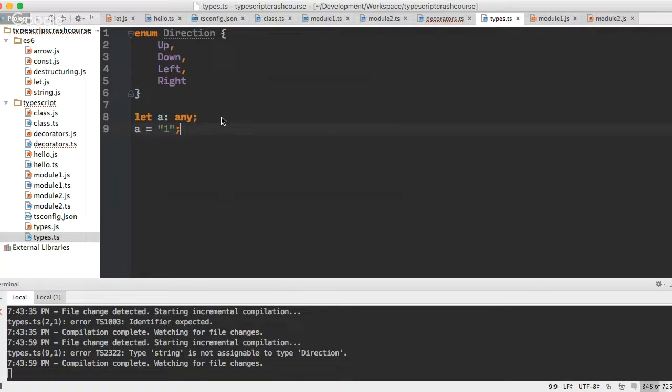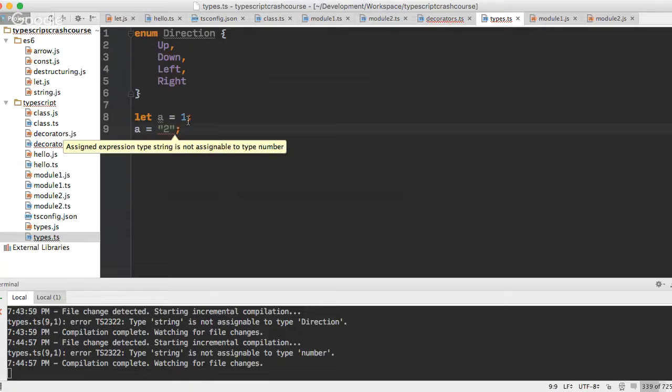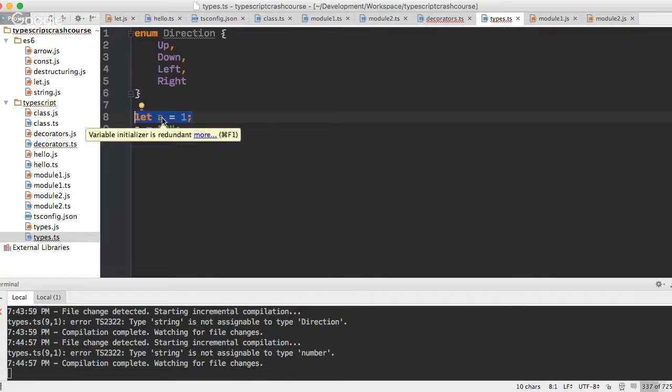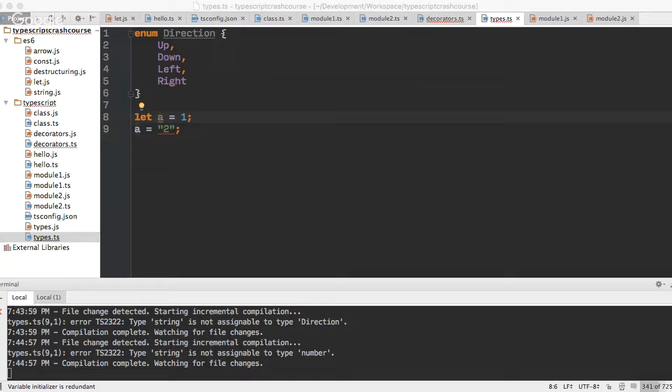It also can do something pretty cool. It can actually infer your type for you. So if I let a equals 1, as long as I declare it all on one line, it infers that a will only ever hold numbers from this point forward. So if we then did a is equal to the string 2, it's going to be an error because it's inferred from this line here that a is of type number. That's called type inference in TypeScript.